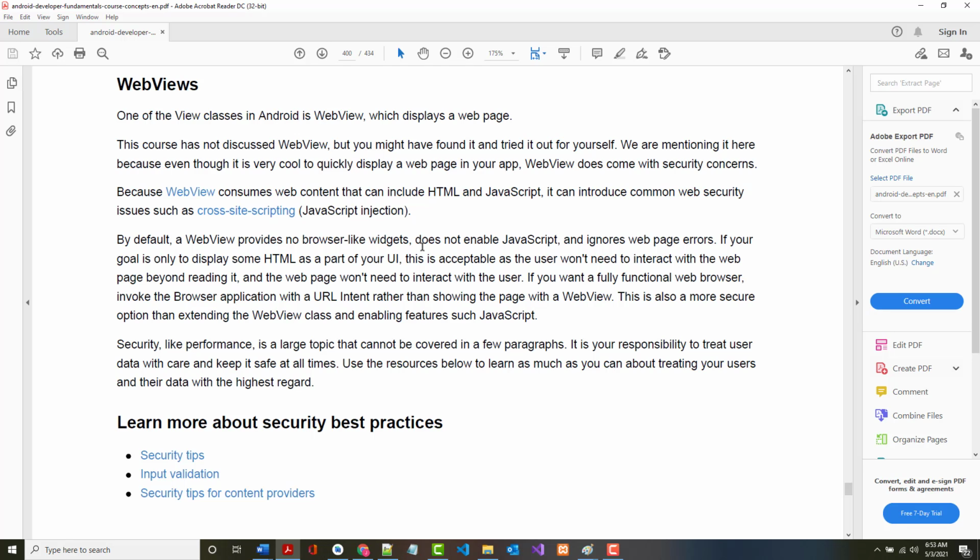But unlike an image view, which of course is designed to bring up an image, a web view is designed to bring up a web page. As it says, this course has not discussed web views, but you might have found it and tried it for yourself. We mention it here because even though it's very cool to display a web page in your app, web view comes with its own inherent security concerns.